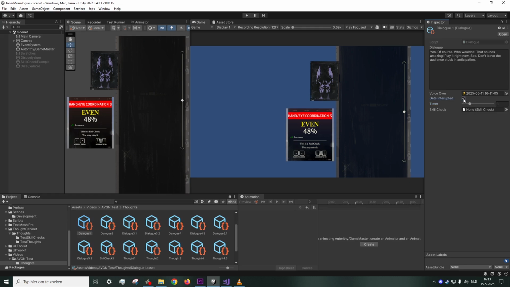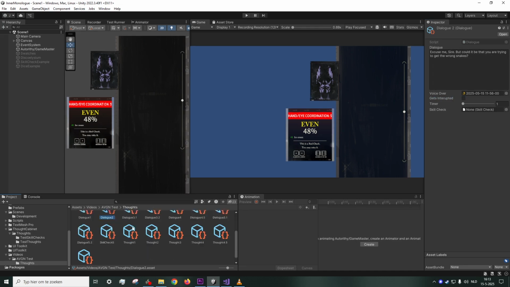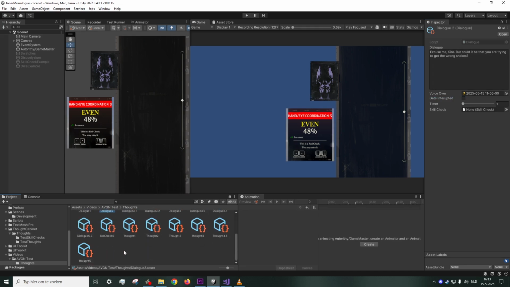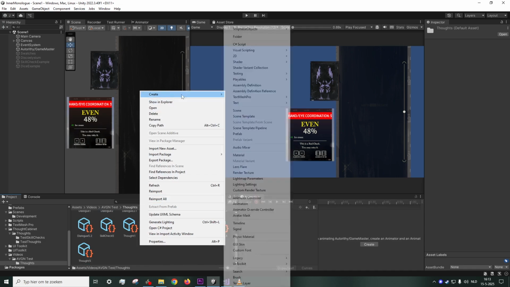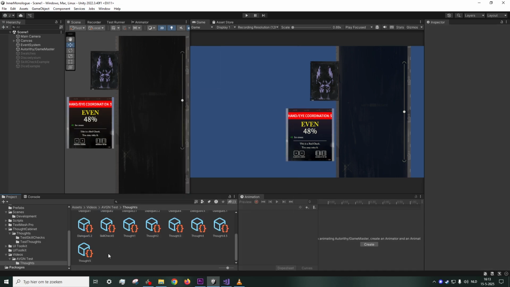And also, you can have it be interrupted. So even if there's a voiceover, after let's say 2 seconds, you can have the next piece of dialogue interrupt the previous one. So the skills can argue with each other and interrupt each other. That's kind of cool. So you can have multiple dialogues, and they can also have a skill check. You'll see in a second what that looks like.